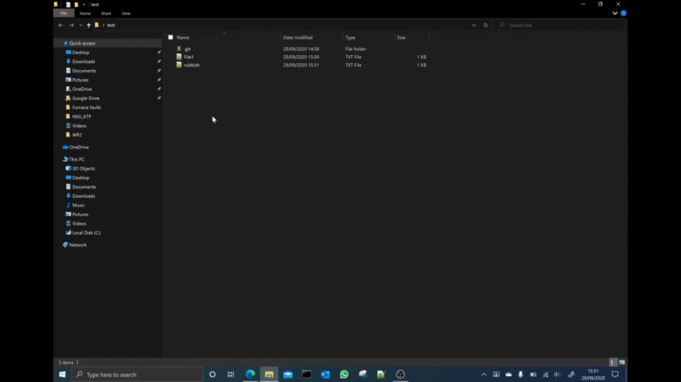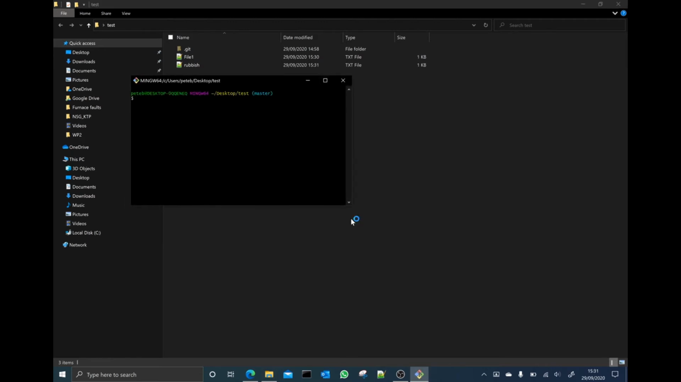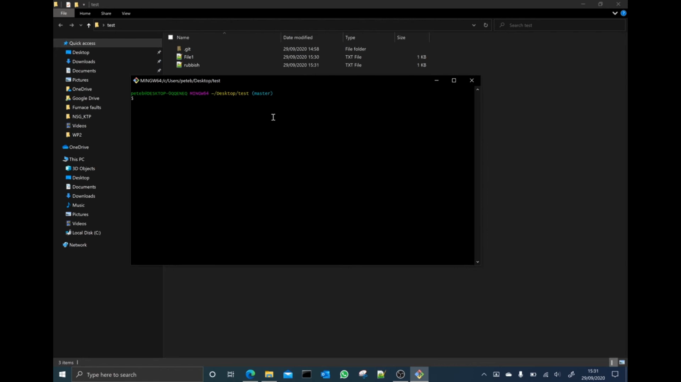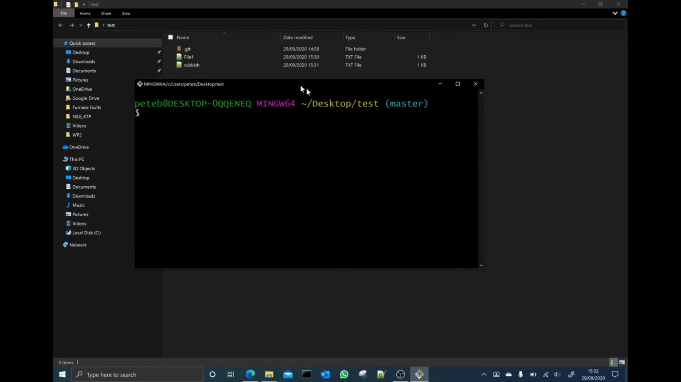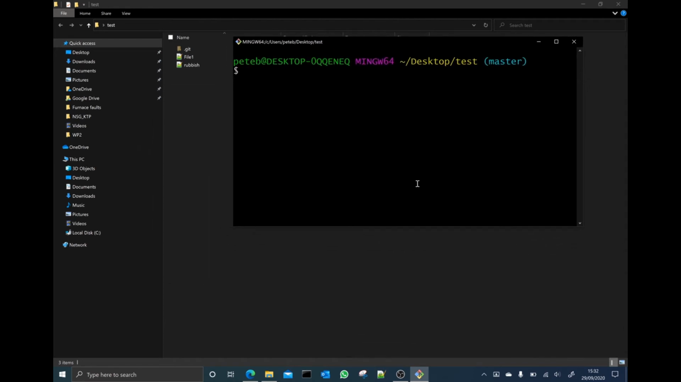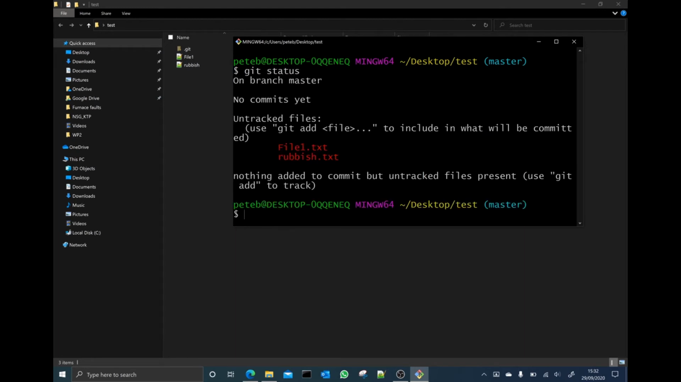So if I open Git again, like I say, we're going to make this copy, but first of all we have to tell Git which files to include in the copy. The command I'm going to show you now is really, really useful. It's just git status. It just tells you what's going on really. So, okay, we've got two files, file1 and rubbish, and it says it's not tracking either of them. So tracking means it'll include them in copies of this folder.